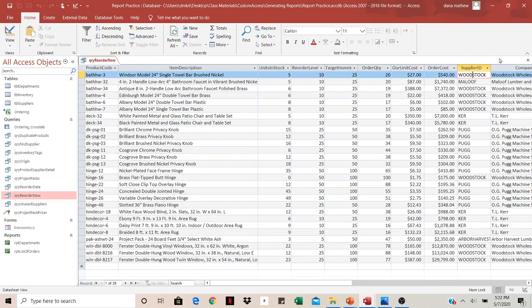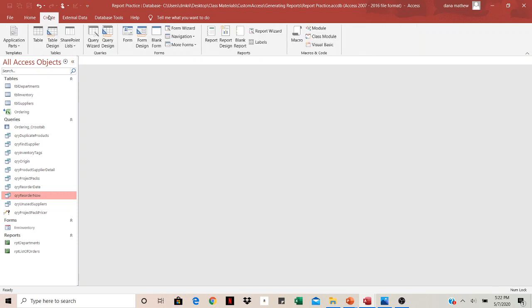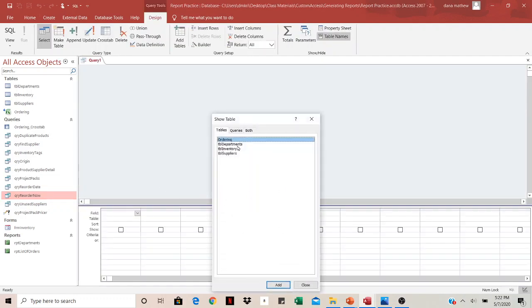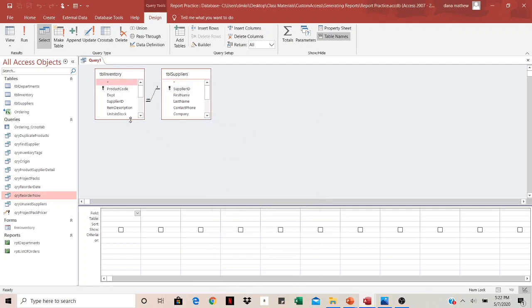All right, so let me show you how to create this particular query. To create a query, you go into the Create menu. There's 2 ways to create. I like starting from scratch. In Query Design, you add the table or tables that you need. There's my 2 tables, and then you add the fields that you want by double-clicking them.